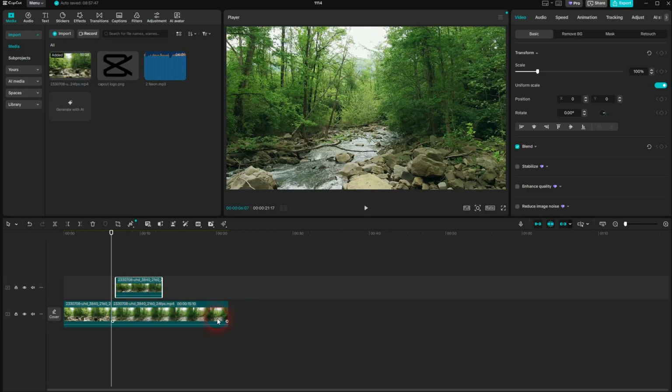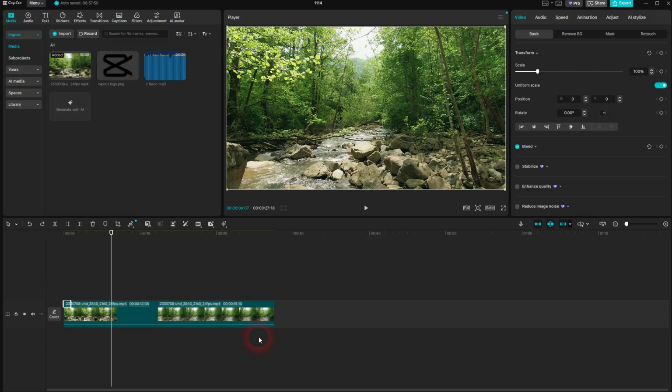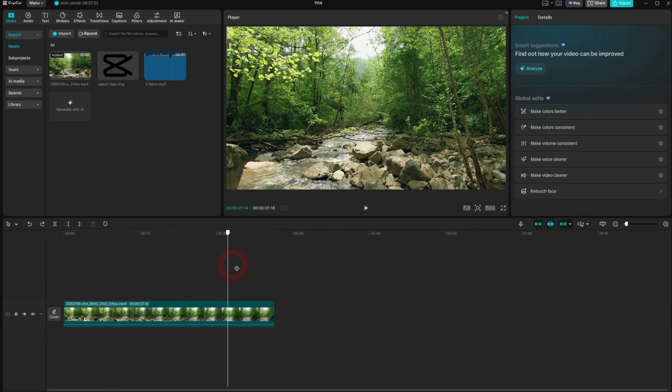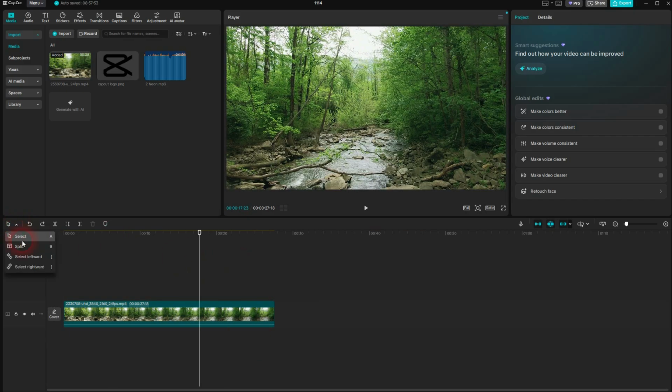So let me create a split here yet again. And I can now drag this center part out of my single video file. Then press Ctrl Z until all are connected again. Because I want to show you this drop down right here. By default, the select tool is active. A is the shortkey for it.